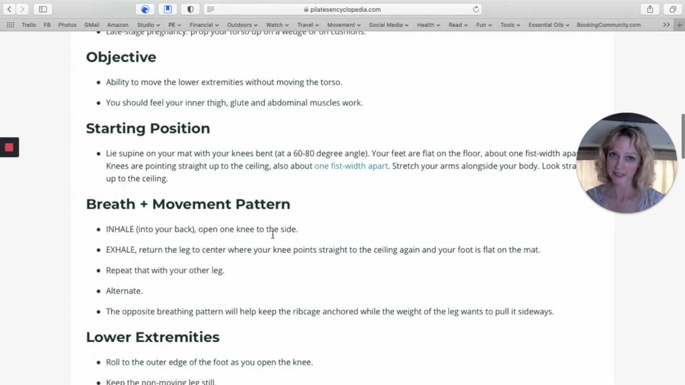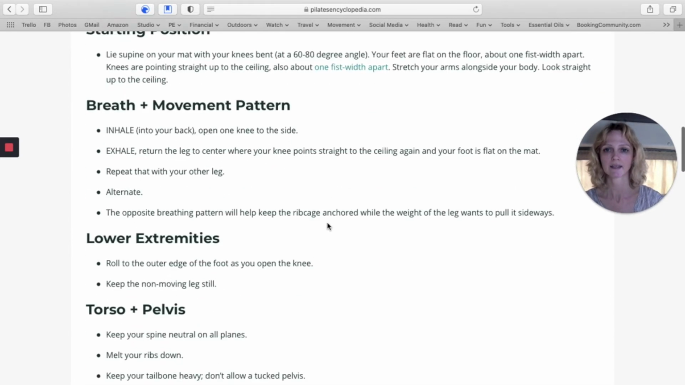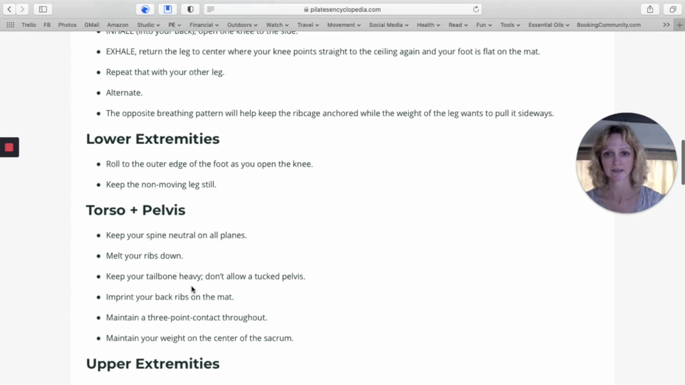But let's say they understand the pattern now. They know what they're doing. Then I can continue scrolling further down, and I can really specifically work on the alignment of a certain body part. So for instance, instead of opening your knee out to the side, I could substitute that and say, inhale and roll to the outer edge of the foot as you open the knee. And so now my student is thinking about something completely different. They're not thinking of the knee anymore. Now they're thinking of their foot and, oh, the outer edge of the foot, right? So it helps with their concentration and their focus, because you're guiding their thoughts and their awareness to a new body part.